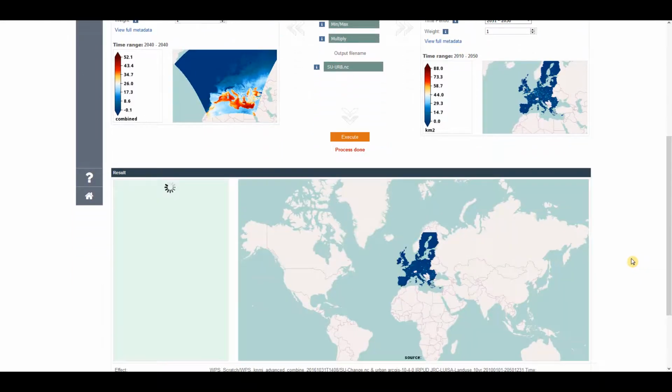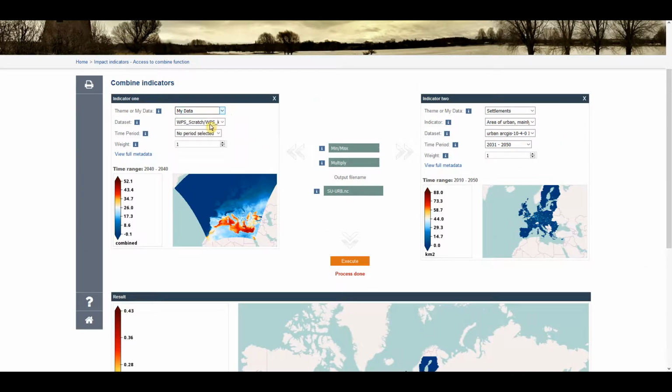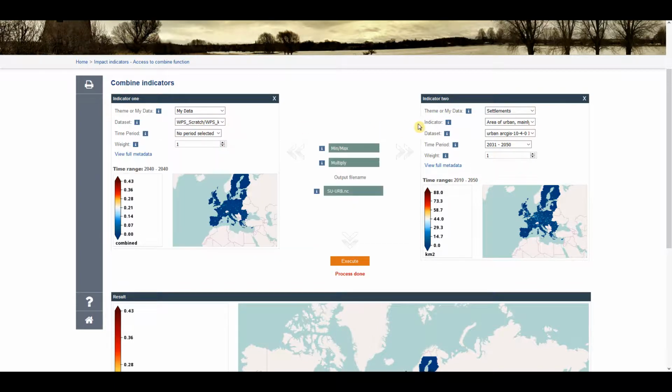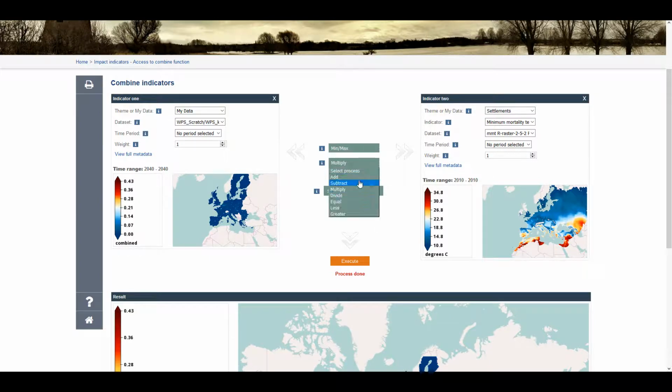For the last step, load our newly created indicator into the indicator selection to the left-hand side. Go to My Data and select the file that ends with SU-URB. On the right-hand side, we will choose the theme Settlements, the indicator Minimum Mortality Temperature, and the dataset PIK Multi-Mixed, this one here. Again, choose min-max as the normalization method, subtract as the processing method, and give your output a name. Let's name it HVI, and hit Execute.